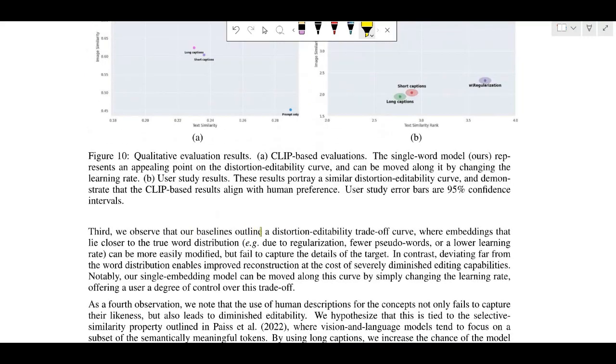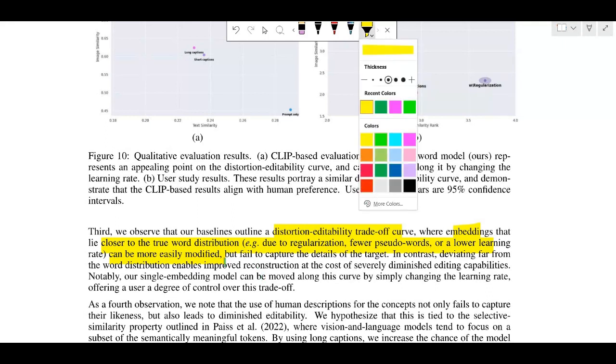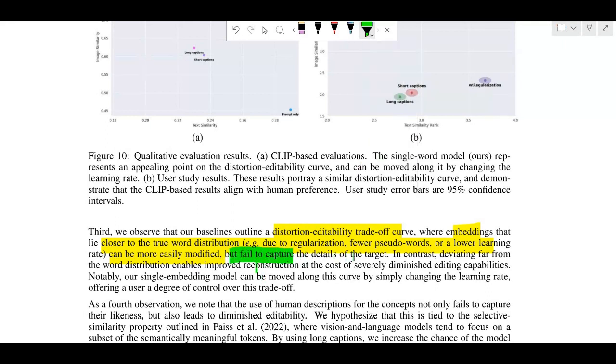Then they observe that there is a distortion-editability trade-off. So embeddings which are closer to the original word distribution, maybe due to regularization, fewer pseudo words, or a lower learning rate, are more easily modified. But they fail to capture the details of the target.